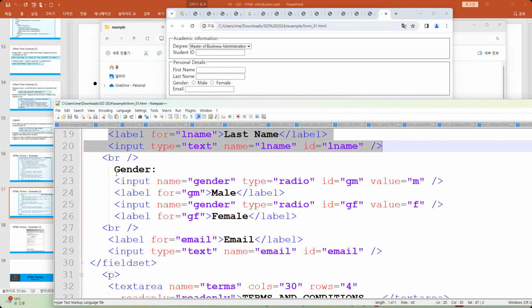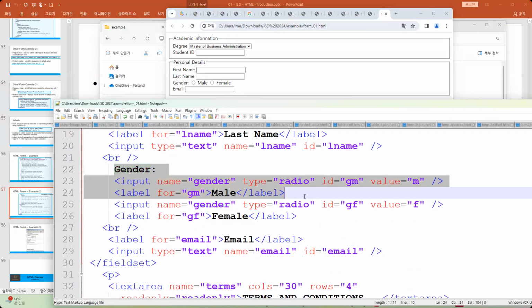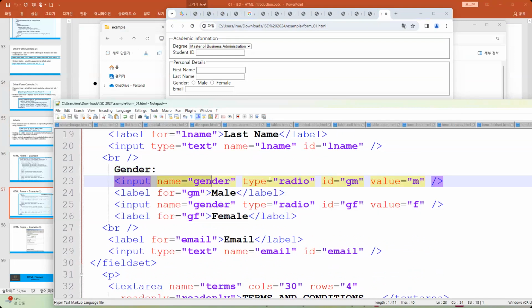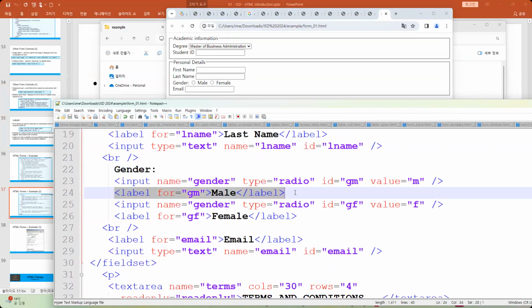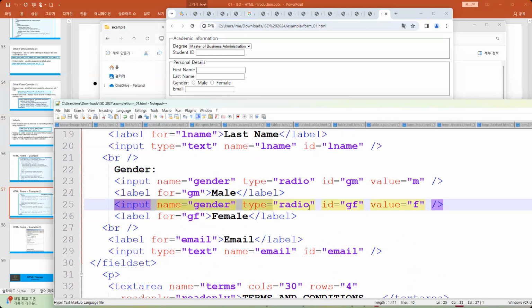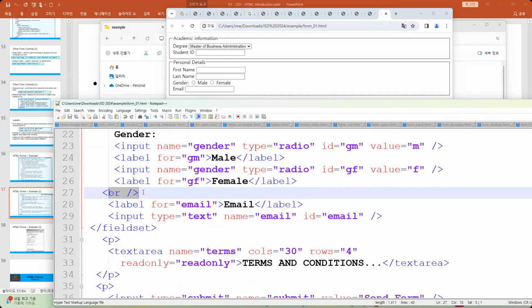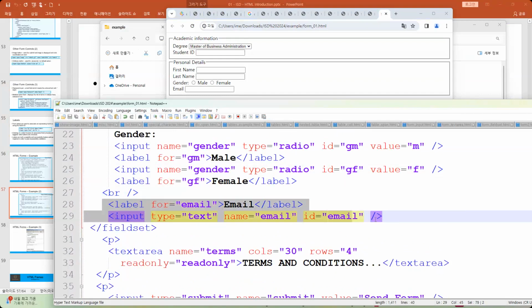And then the gender, it will be a type of radio. So this radio button, this is the input gender, the type is radio, and the label is male. This is another radio button, and this is a label female. Correct? It means we go to the next line, and then there is a label email, and then we want to make an input of text for email.